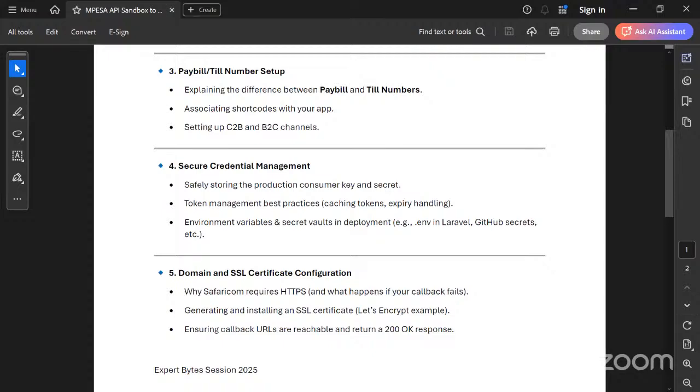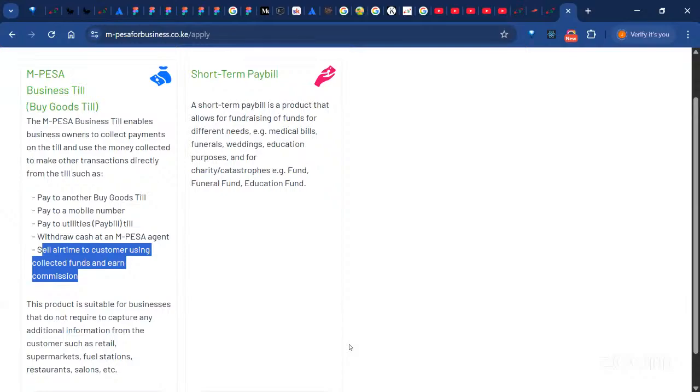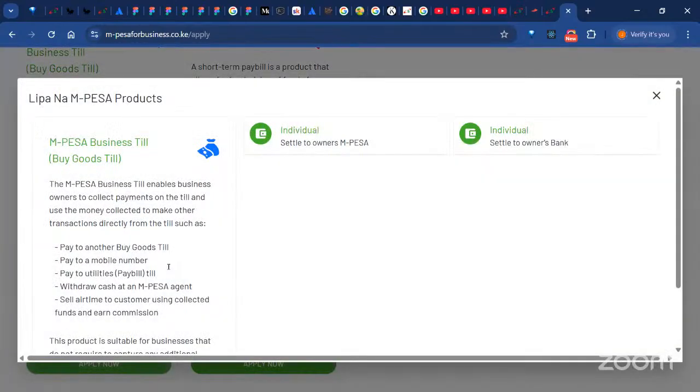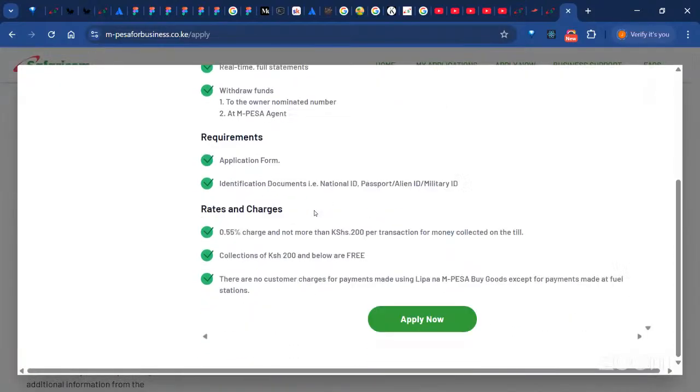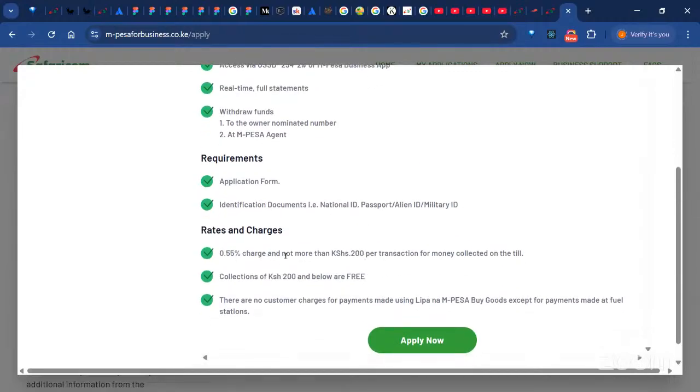I think there are also a few questions as we finish up on the Google Sheet. The very first question I can see: there's a lot of bureaucracy when setting up for the first time, particularly a lot of hidden fine print such as shortcodes. I've gone through the process of applying for a shortcode. When you're applying, the charges are actually listed here. When I click on apply now, depending on what you choose, you can see all the fine print. You can see the rates and charges: 0.5% charge and not more than 200 per transaction for money collected on the till.